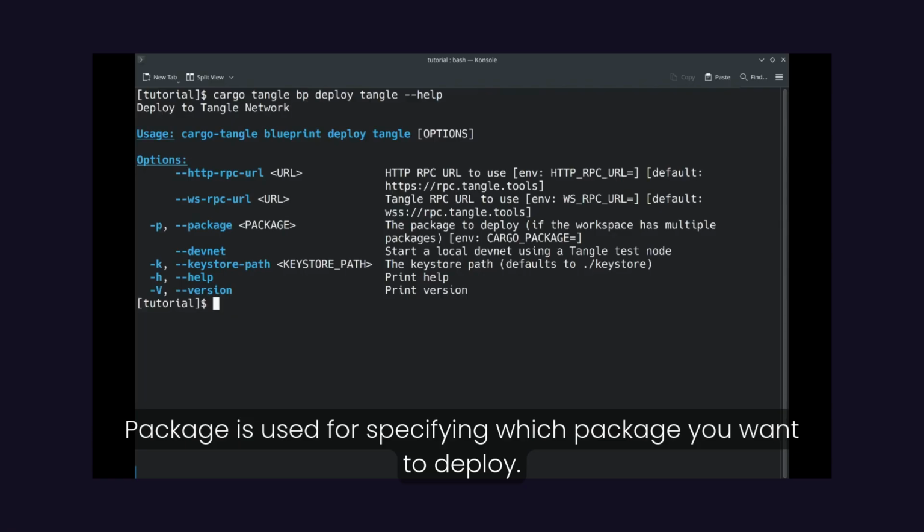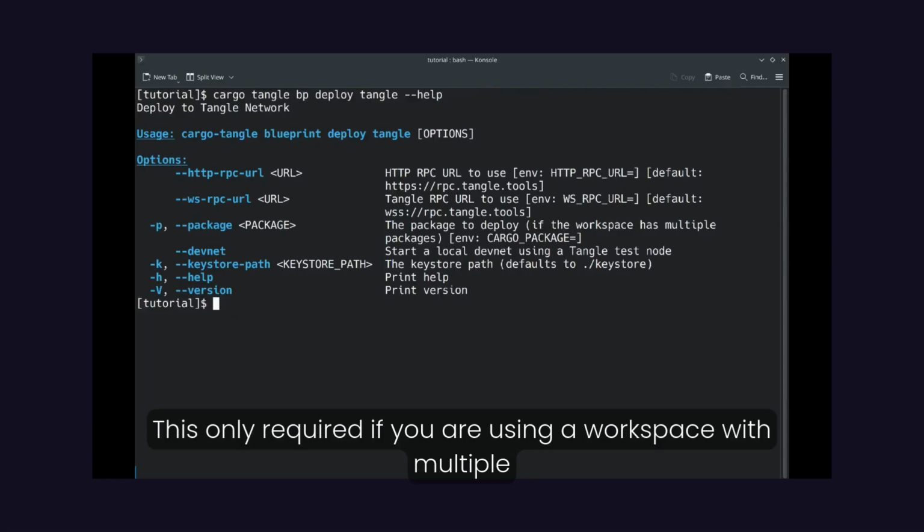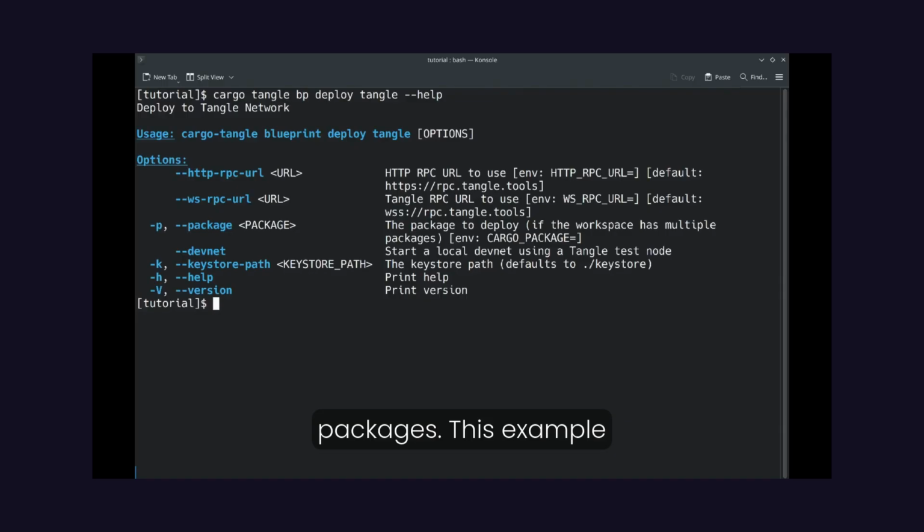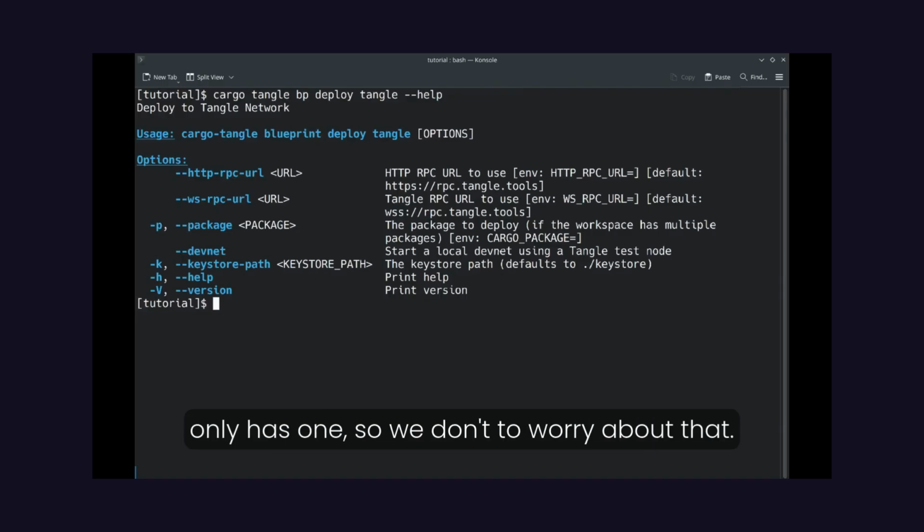Package is used for specifying which package you want to deploy. This is only required if you are using a workspace with multiple packages. This example only has one, so we don't need to worry about that.